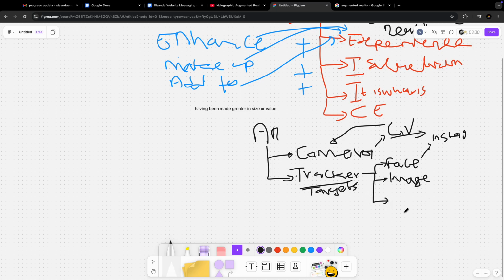Then we have what we call plane tracking. This one basically understands the walls, the floor, the tables, all flat surfaces. It's able to track all flat surfaces and to put objects on top of those flat surfaces. Do you understand that? So all these things are what is going to make augmented reality possible: the camera and the tracker.